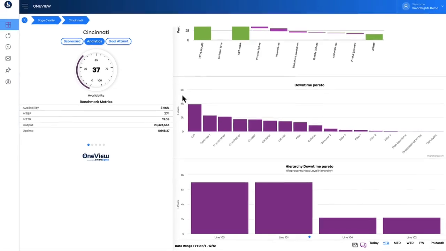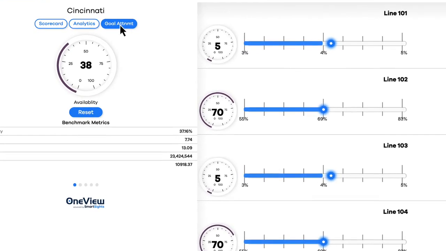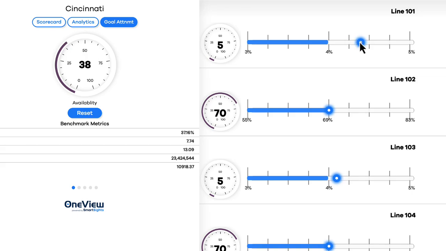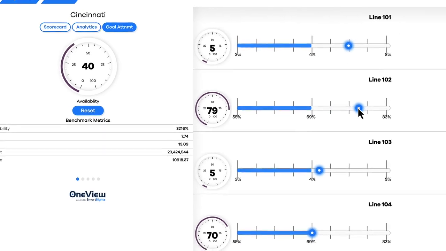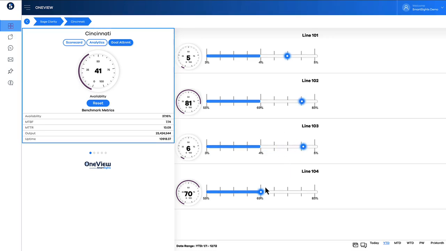And with OneView, you can set goals to keep your team motivated and on track. The blue lines are your current performance. The sliders allow you to set different goal attainment scenarios. The left panel shows the resulting overall performance based on your goals.